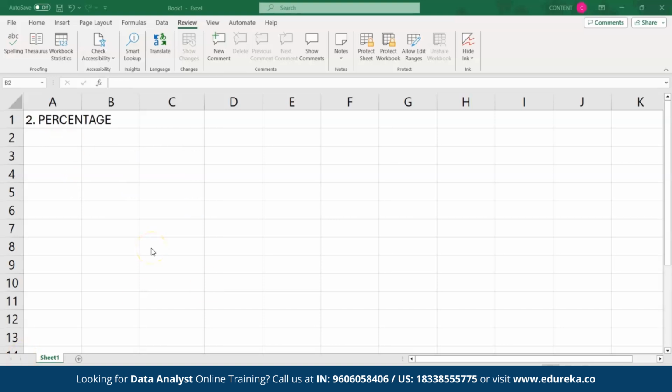Next is the percentage function. To calculate the percentage value, I will add two random values. So I will just add here a random value as 5 and here as 8. 5 will represent the part value and 8 will represent the total value. Now select a cell where you want the result to be displayed, and type an equal to sign, select the cell and divide it.